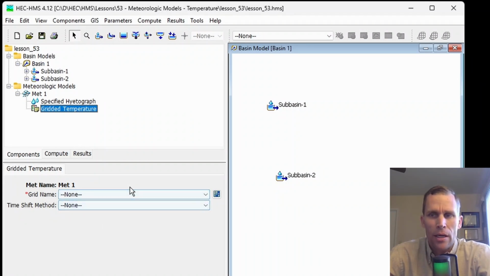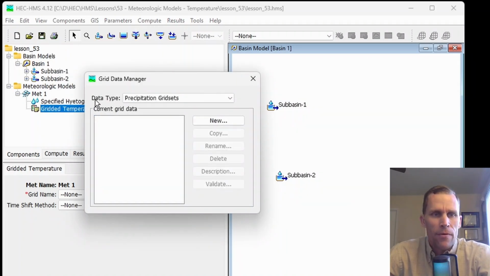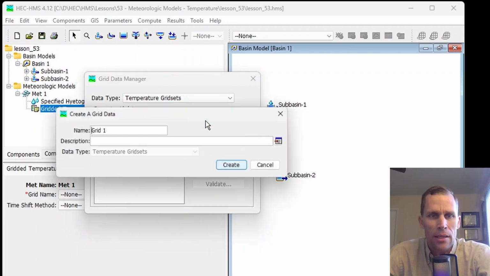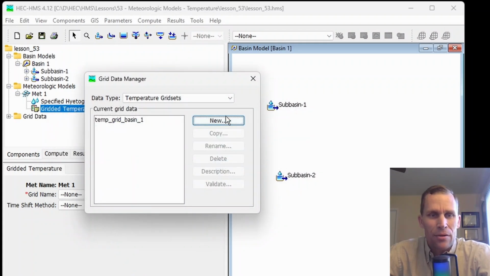So I'm going to go ahead and create a grid here. I'm going to go up to Components and then Grid Data Manager right here. For the data type, I first need to select temperature grid set. So do that, then click New and give that grid set a name. Just type it in, or paste it in like I did. You can use a description as well. If you have a bunch of grid sets, it may be good to use a description to help identify which one is which. But for just this lesson, I'm going to go ahead with a name, click Create, and then there is my grid set representing air temperature for Basin 1.